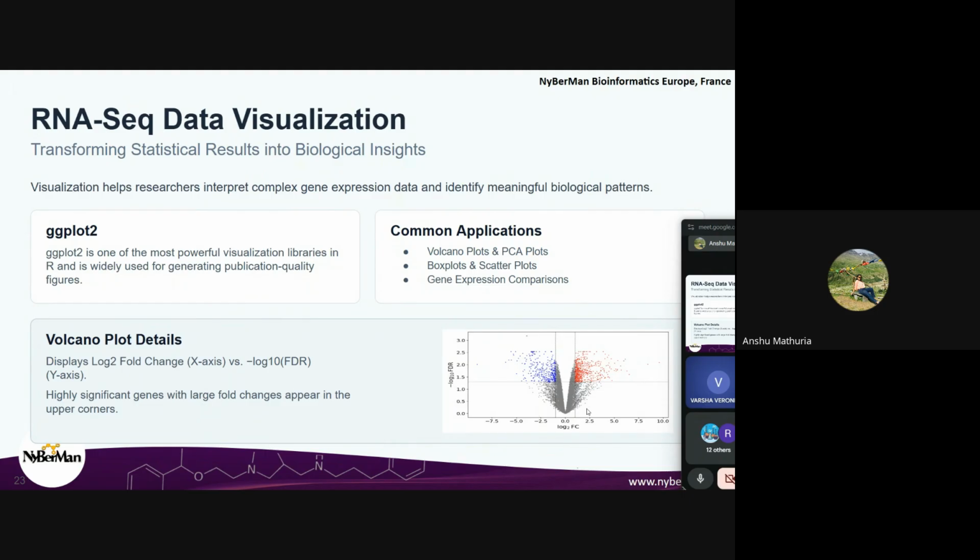You can see that there's a log fold change here and there is a log FDR here. FDR is also a rate. We'll study about that as well. Basically, what you have to understand from here is that this is a volcano plot. You can see whatever is in blue and whatever is in red. According to your scale, you can check and see that these are upregulated genes and these are downregulated genes.